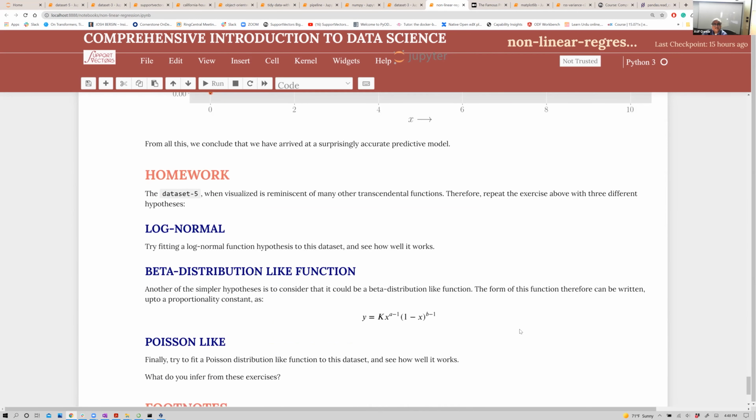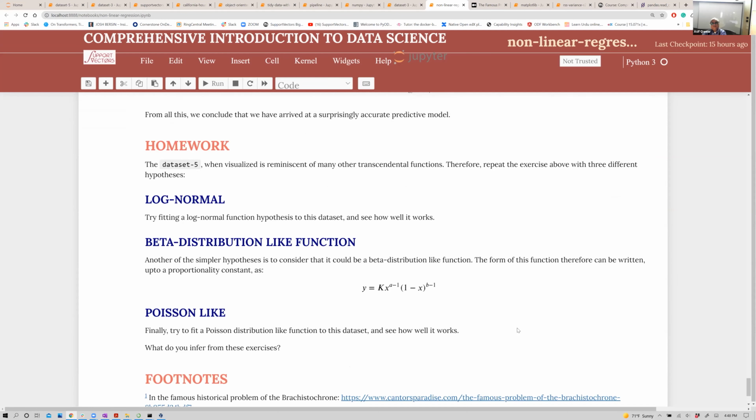So I've given the exam homework for you guys. Do this homework. I did it for gamma. Now replace gamma with log normal. What if it is a log normal like distribution? Try it out with log normal distribution. Try it with beta distribution and Poincare-like distribution. What if it is Poincare-like? Three things to test out with nonlinear.